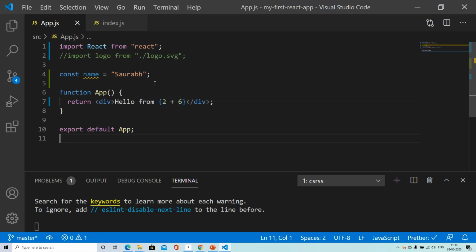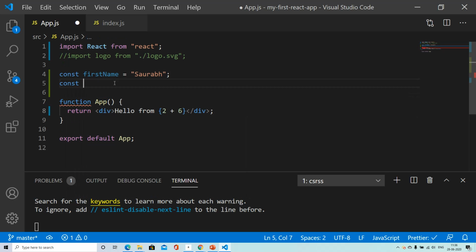You could also have a function evaluated as part of this expression syntax. So we could have something like this. Say we have two variables. One is first name and the second one is last name.